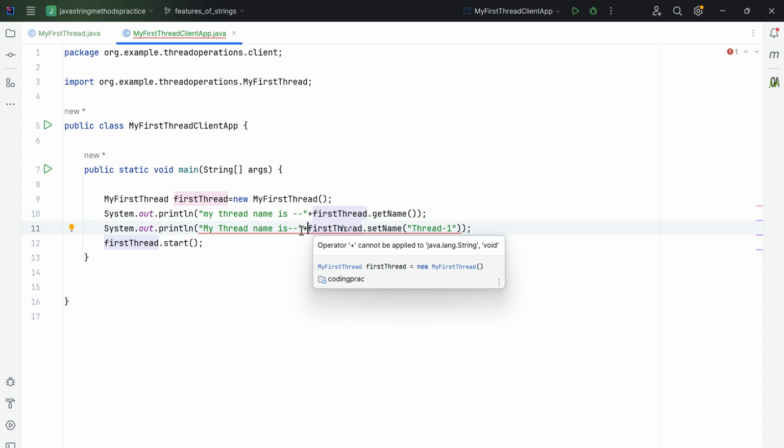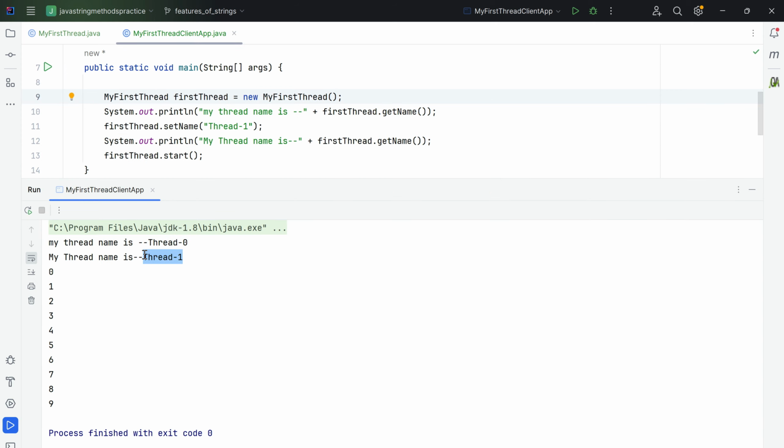Now I'll say first thread dot get name. Now let's see what thread name it will print. Now we have set the thread name, so it will print the new thread name. Run as Java application. See here, before we set the thread name, the default thread name is Thread-0. Now we have set the thread name to Thread-1, so it says my thread name is Thread-1, and it is calling the run method of my first thread.